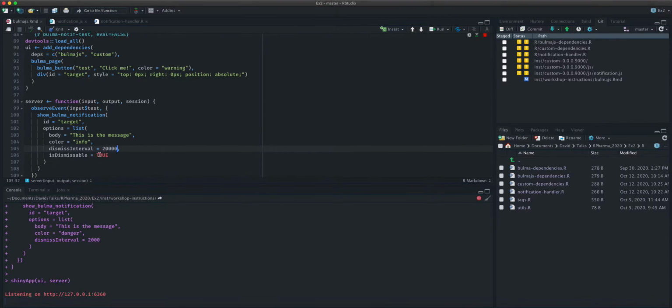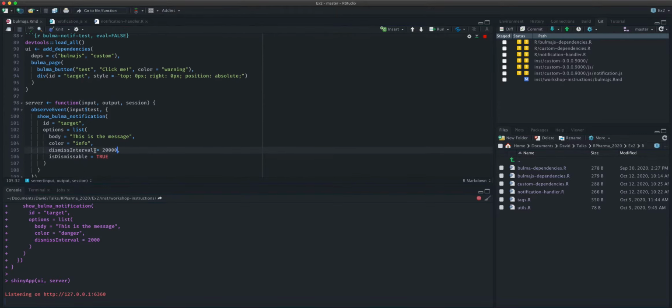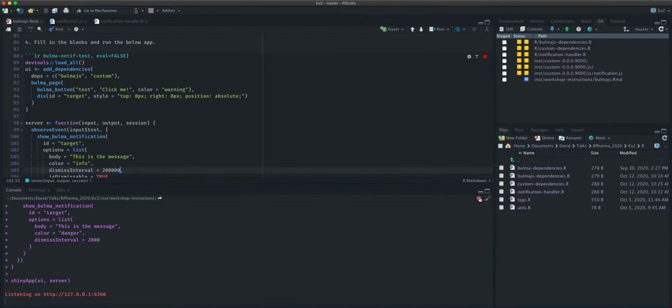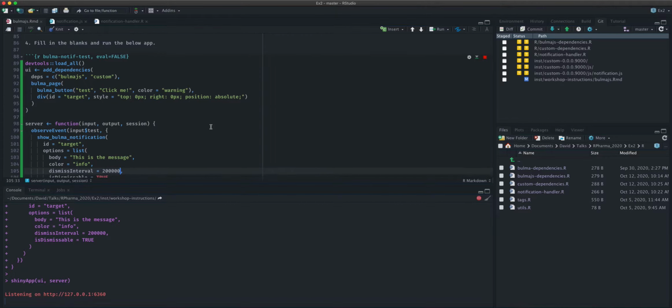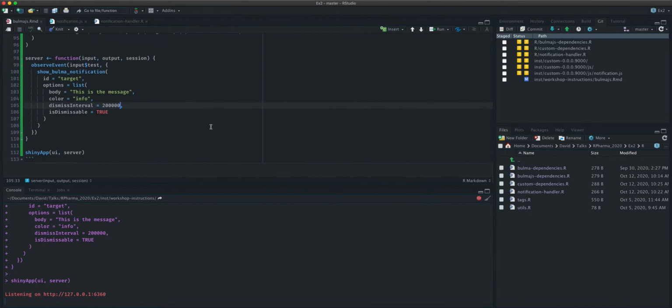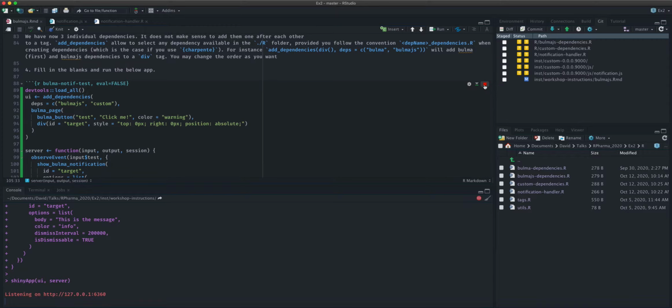There is no documentation regarding if you want to have a limited dismiss interval. So I put in a very long time, and I rerun the application. If I click, then the notification can be closed. The expire time is quite long, so I can close the notification by hand, and this is it. So we are okay with this notification exercise.